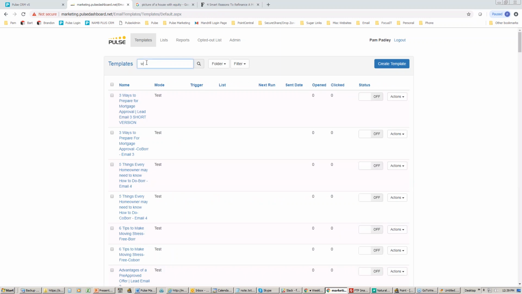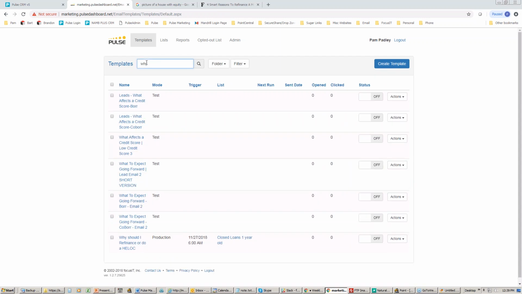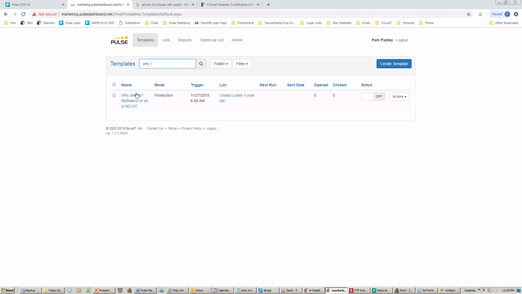Now that I have it, if I go find it in the list of all the ones that I have, right here it is. Why should I refinance or do an equity line? It's already tied out. My trigger is set. The last thing for me to do is simply flip it on, and I'm done. I'm good to go.